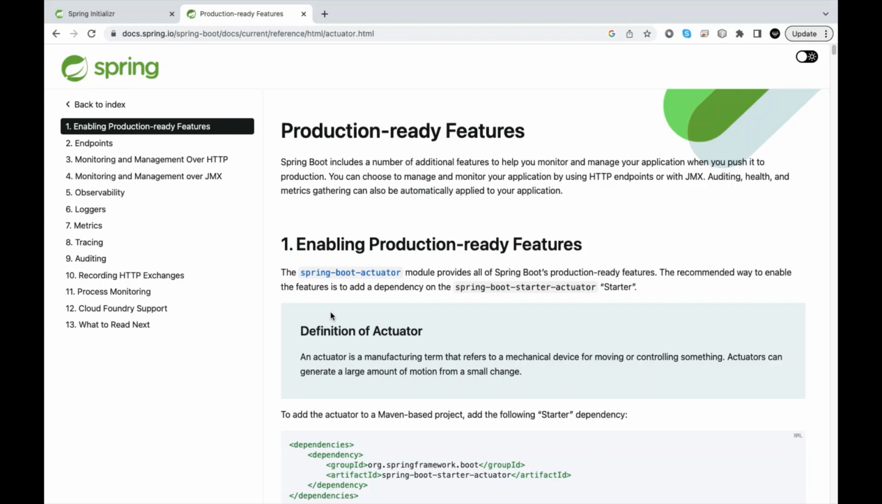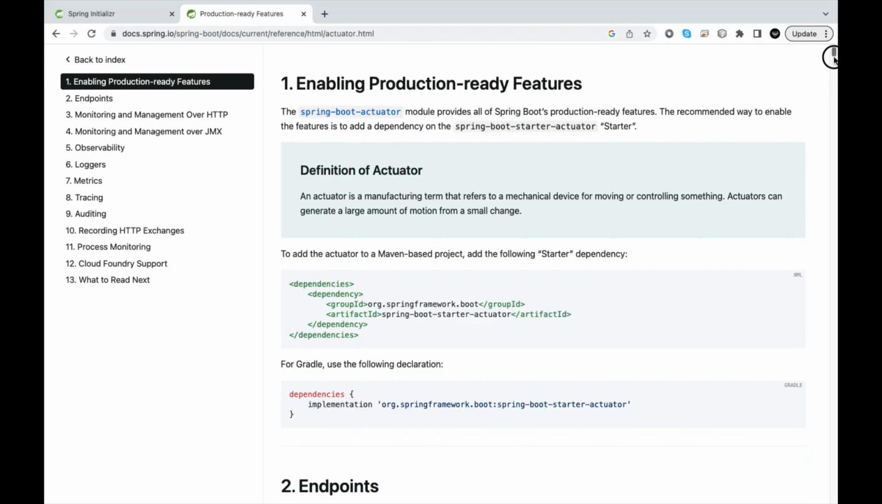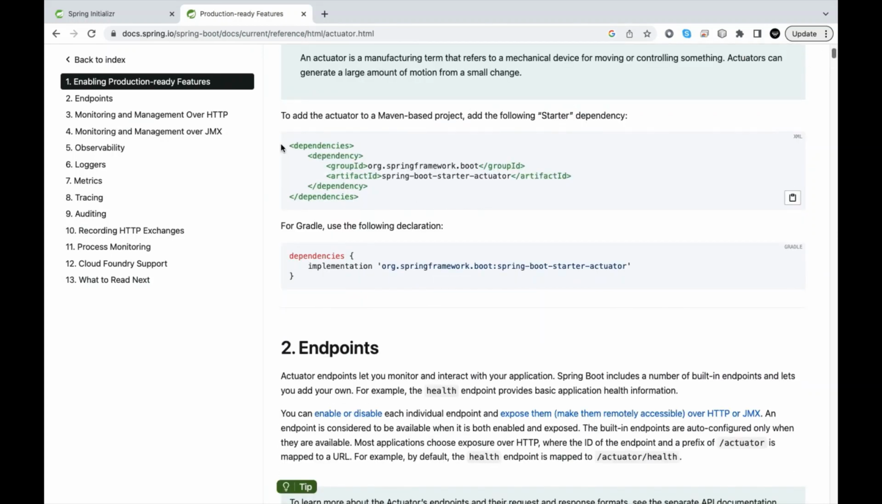To enable it, it's nothing difficult. You essentially just add a dependency, which is the Spring Boot Starter Actuator, as simple as that. Depending on whether you are using Maven, you will add that dependency in your POM file, or if you're using Gradle, then you'll add that Spring Actuator implementation like that.